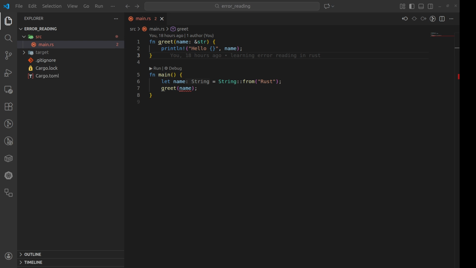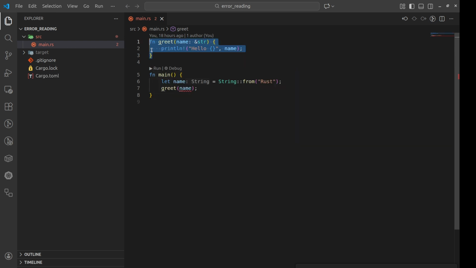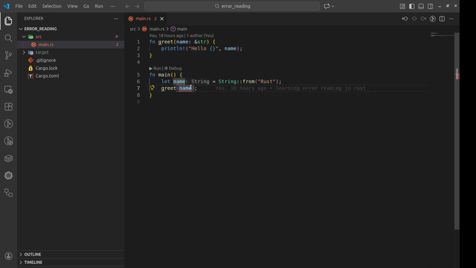So for that, let's look at this example where we have created a function called greet and we are taking a name as an argument and we're printing hello and that name. And in our main function, we are calling that same function greet. And as we can see, we are getting an error on this line. So let's see what that error is trying to say to us.